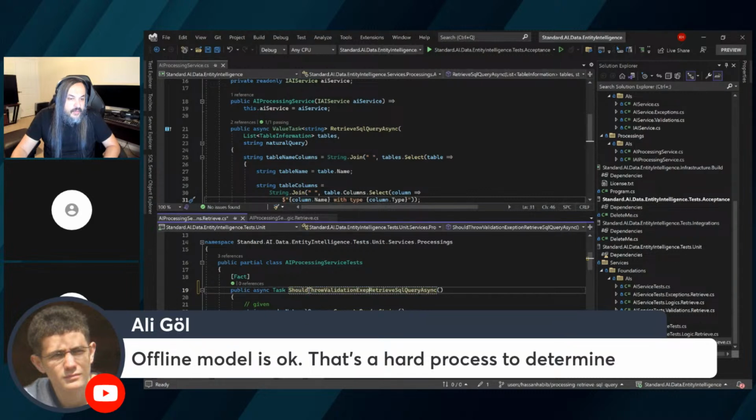Offline models, okay, that's a hard process to determine. Yeah, the problem with offline models too is that they're very heavy. I can't ship an offline model with a NuGet package. It's going to be tons of gigabytes, unless you host that offline model in an API that's yours, and you basically say, okay, my API is open with no limitation on the token level. That's another option that you may have.